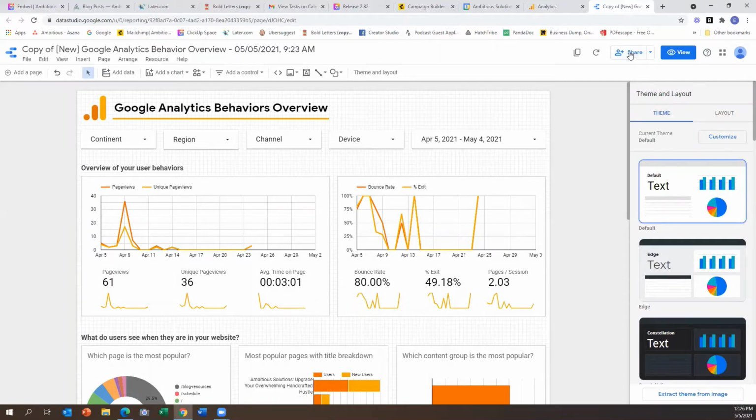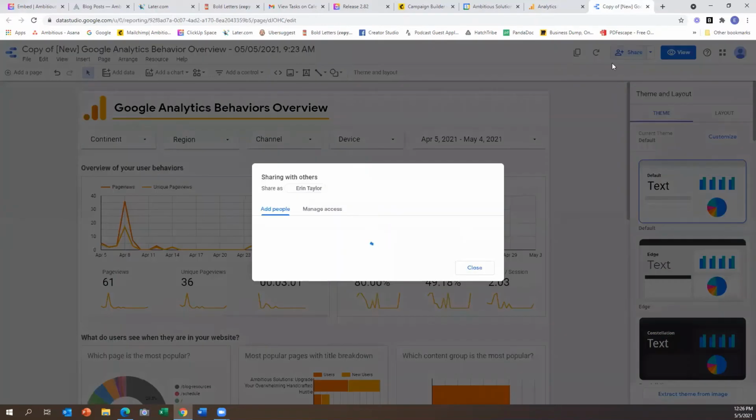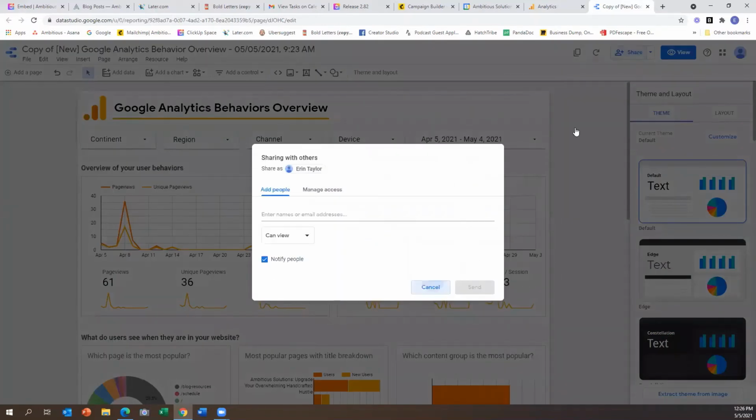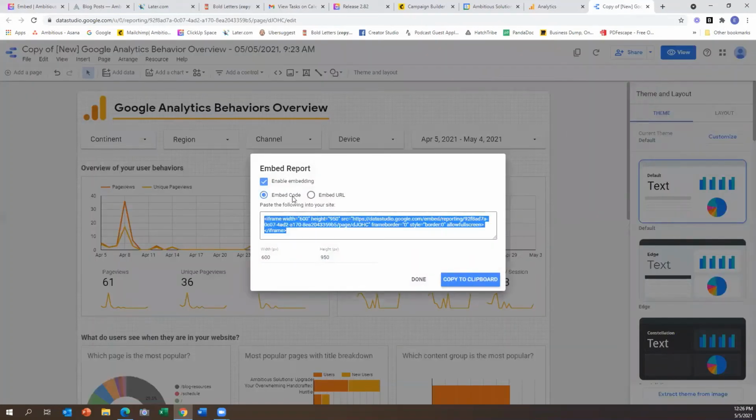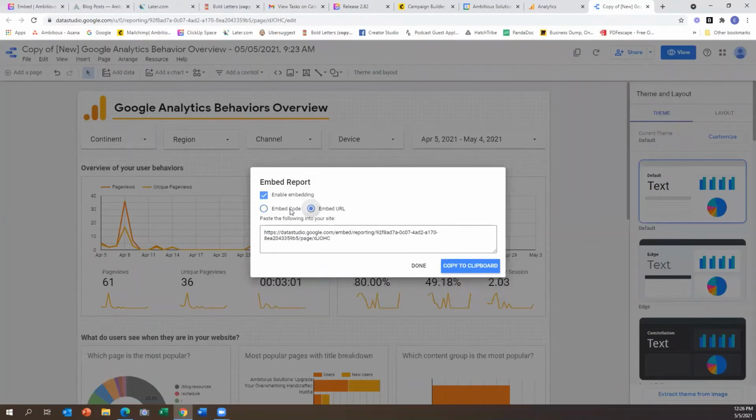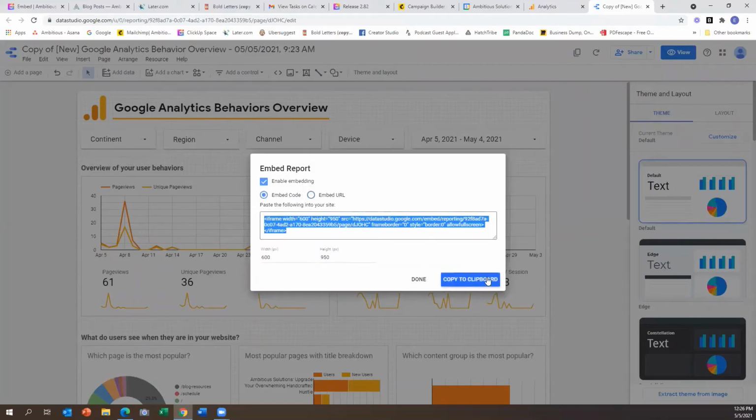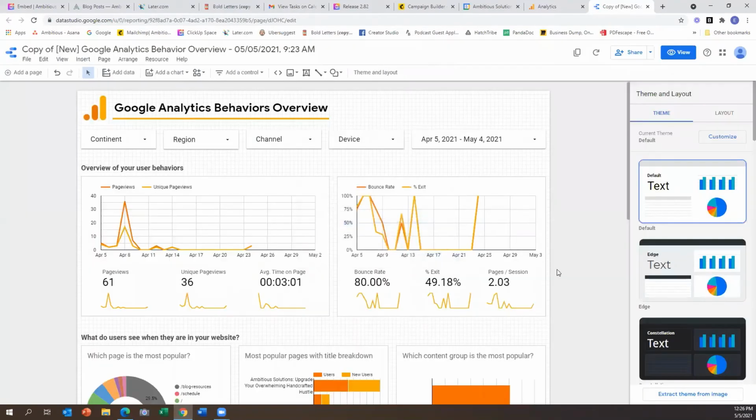Then once you're happy with what it looks like and how the layout is, select Share. The down arrow, Embed Report. You can select Embedded Code, Embedded URL. Stick with the code, copy to clipboard, and we're going to go back over to ClickUp.